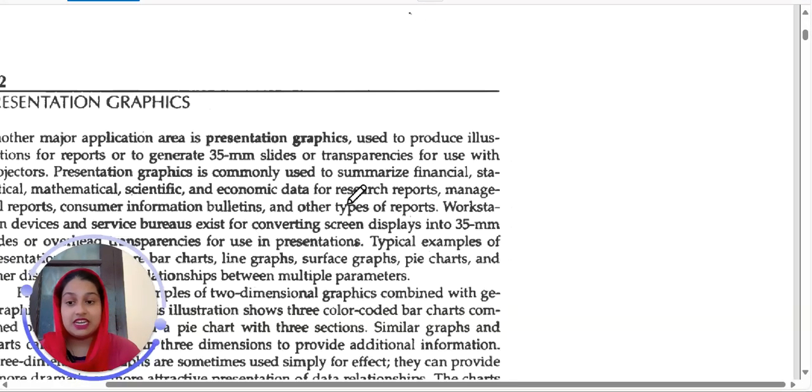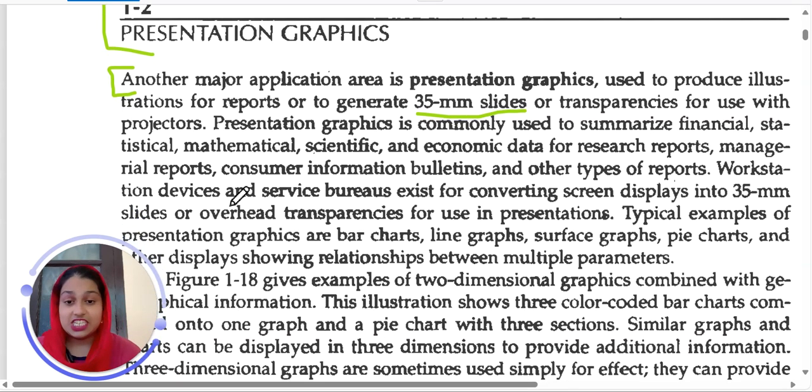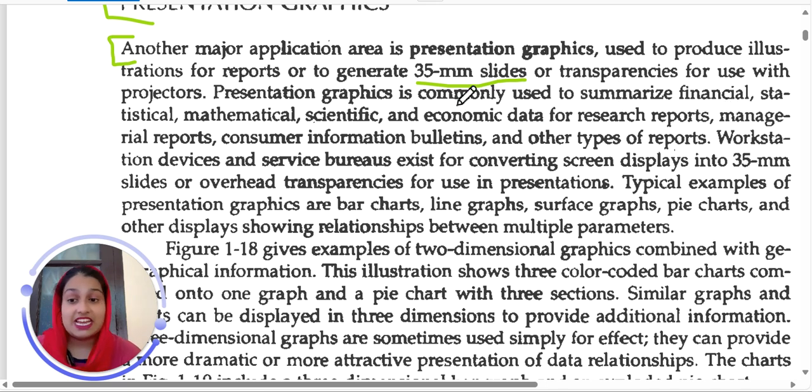Now coming to presentation graphics. This is another application of computer graphics. Another major application area is presentation graphics, used to produce illustrations for reports or to generate 35 mm slides or transparencies for use with projectors. Presentation graphics is commonly used to summarize financial, statistical, mathematical, scientific, and economic data for research reports, managerial reports, consumer information bulletins, and other types of reports. That much is about presentation graphics.